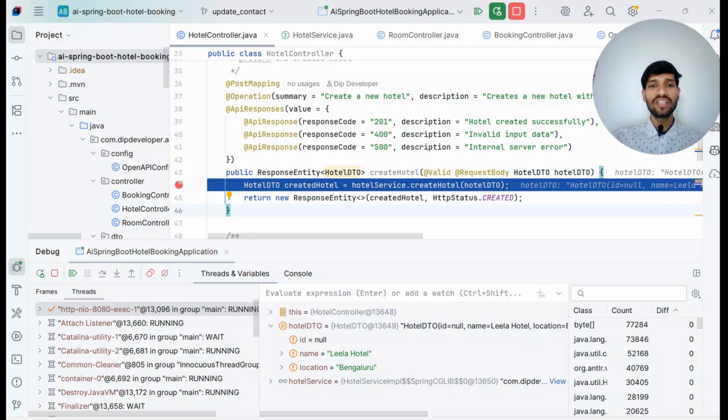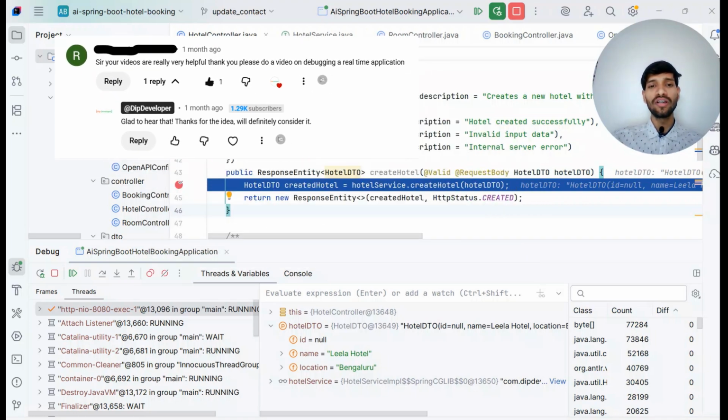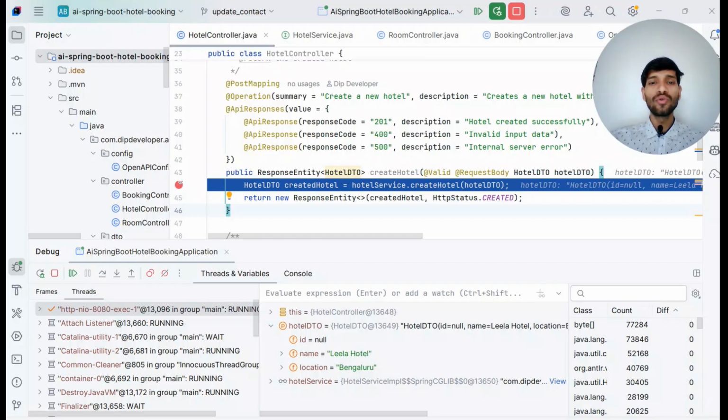One of our viewers asked me to make a video on debugging a real-time Spring Boot application using IntelliJ IDEA. So today I am going to show you how I debug live bugs in IntelliJ.